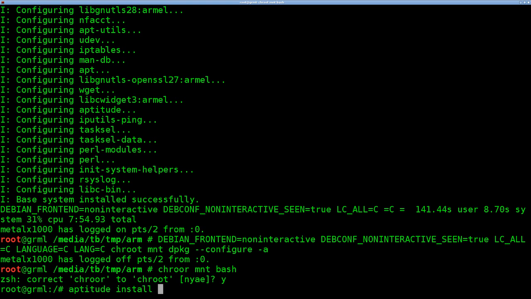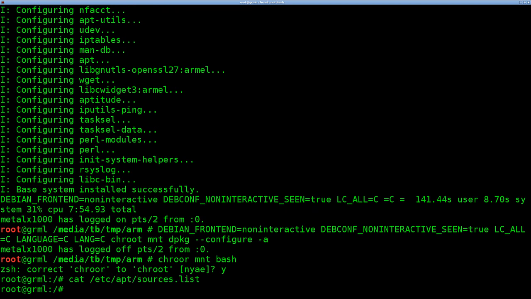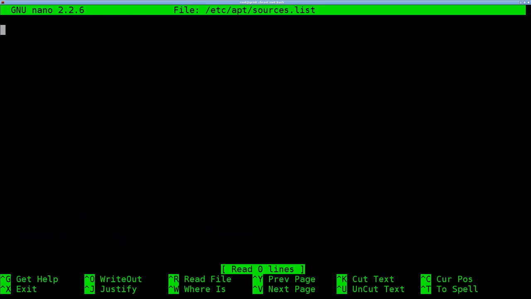Let's do aptitude install. Well, let's check something before I try running that. cat /etc/apt/sources.list. Notice there's nothing in there. So what we would want to do is add the server that we want to download from. And let me just see. I think that we should just be able to do, I think nano will be installed by default.